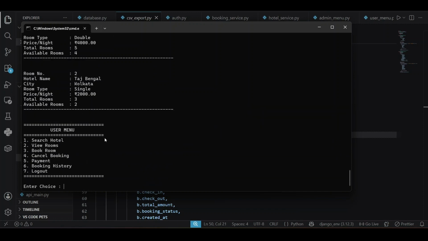Now a user can also book a room, and cancel a particular booking also. The user can also make payment, and it will provide the option for booking, whether you will pay using UPI or cash or debit card, credit card, etc. That I will show you.